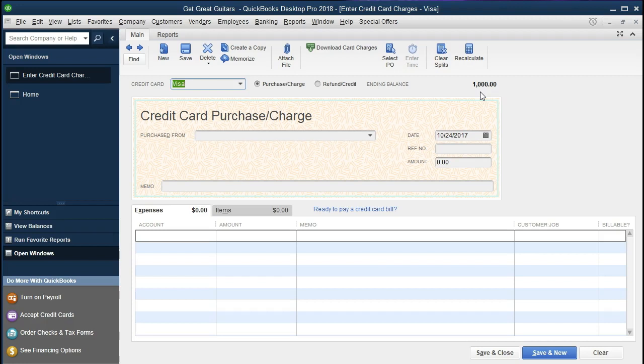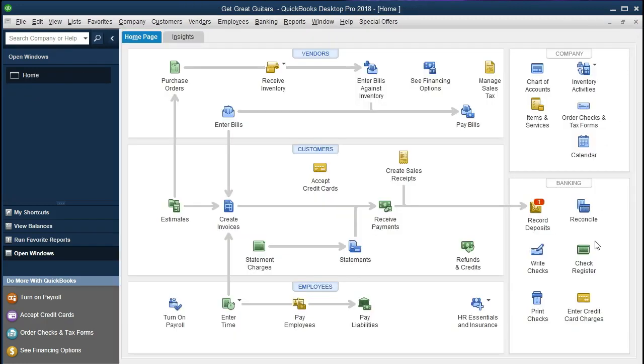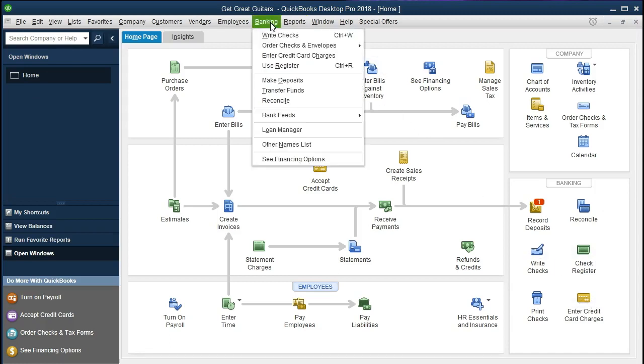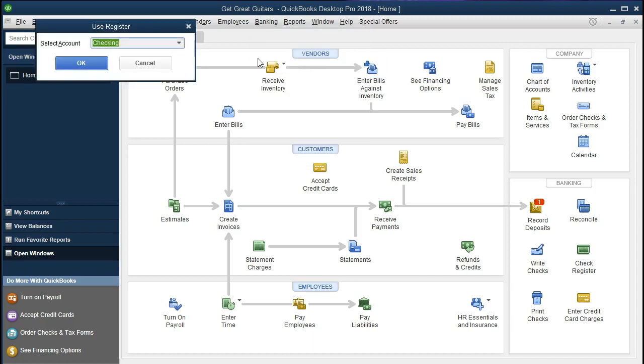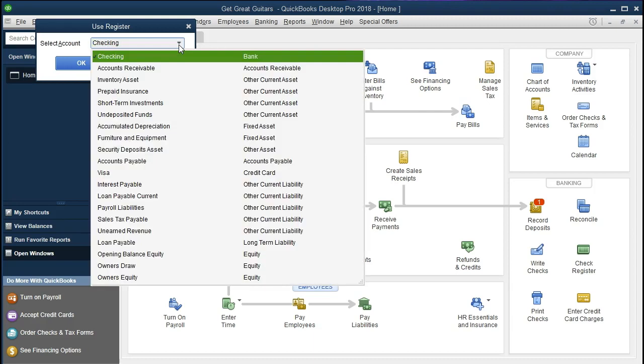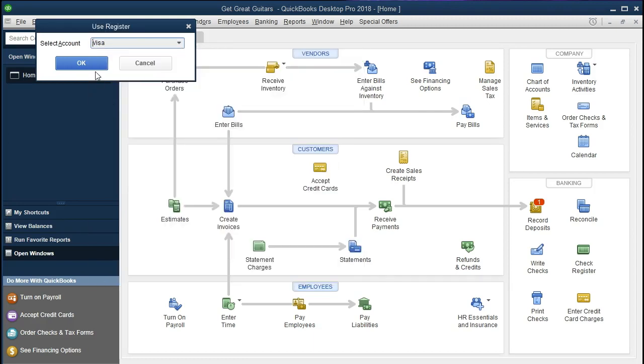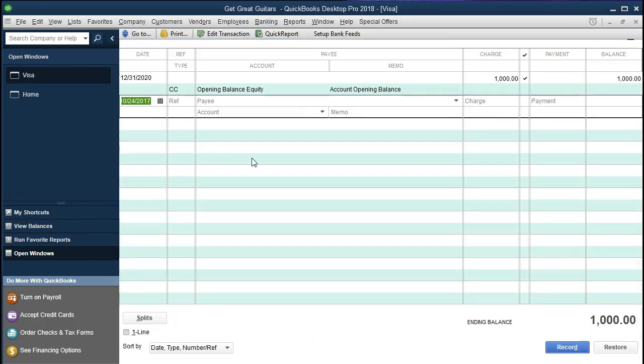So I'm going to close that out and I'll try to explain that a bit differently. If we close this out, that's going to be this icon. If we go to the register up top, and go to banking and use register, we can go to the credit card. I'm going to select the Visa in our case, Visa credit card, and OK. This looks a lot like the check register, and like I say, every account has a register.